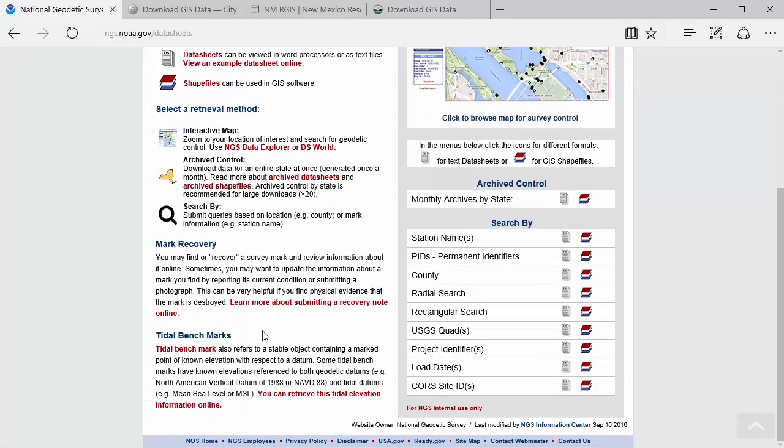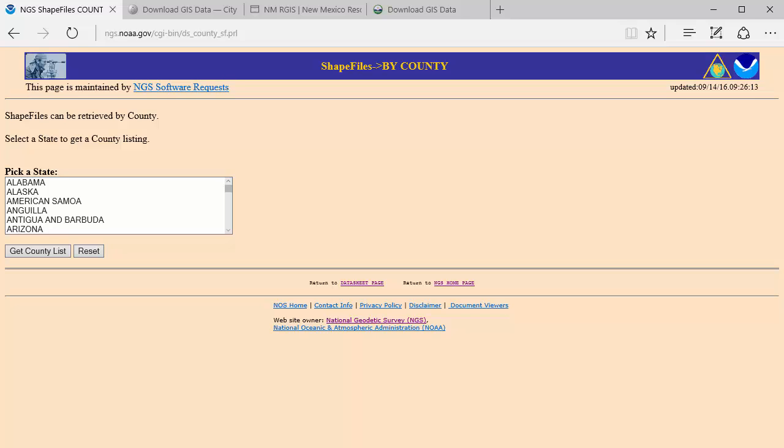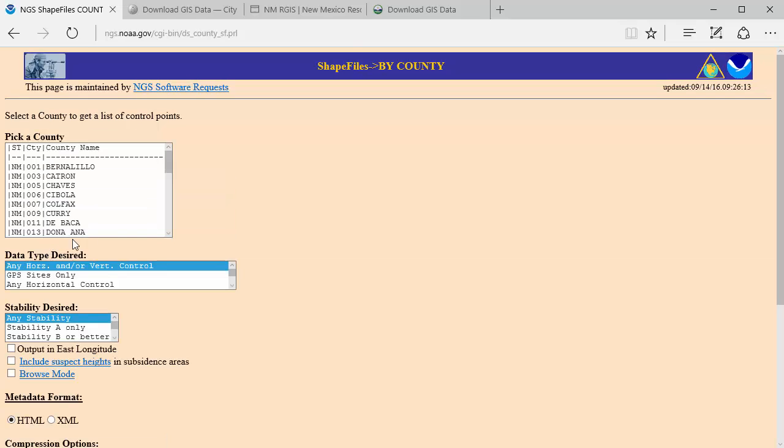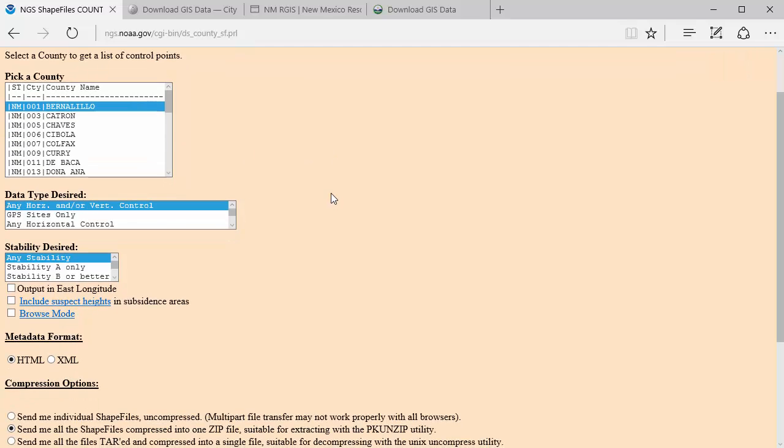Scroll down, and in the Search By section, next to County, choose the GIS Shapefiles button. So we're going to select by county. First we need to pick the right state, so we're going to choose New Mexico and click Get County List. We're next going to choose the county we're interested in, the first one there. For the data type desired, we're going to do any vertical control.